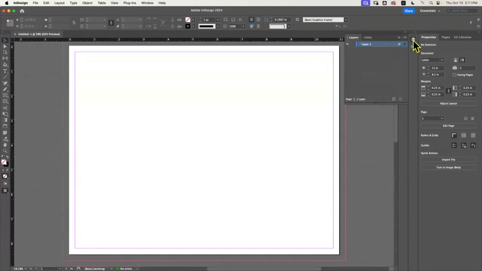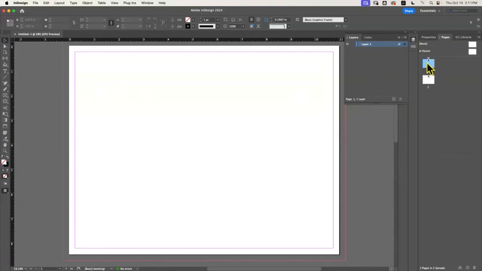Now the layers work the same way as they do in Illustrator. But if I go over here and actually click on pages, I can see page 1 and page 2. So unlike in Illustrator, where they call them artboards and you have many artboards, here you will call them pages.